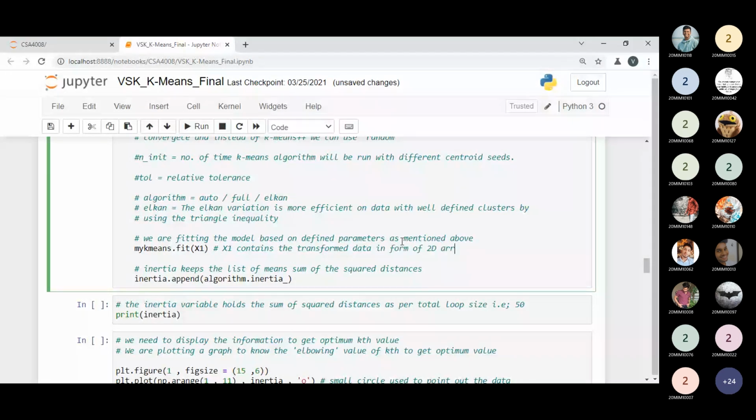Then I will also keep a list of the means of the squared distances which will be generated by this object. I will append all the values of the inertia. Inertia is generated first when the value of n is 1. So please keep in mind, when the n value is 1, the inertia value will be generated. Then if the n value is increased to 2, the inertia will be generated again.